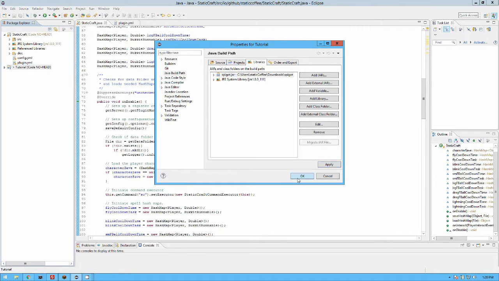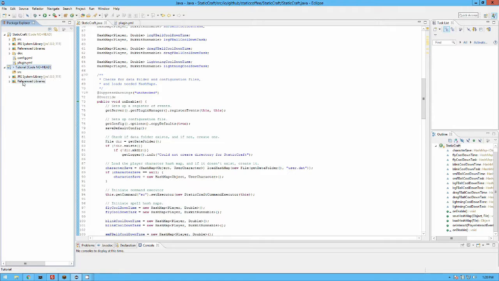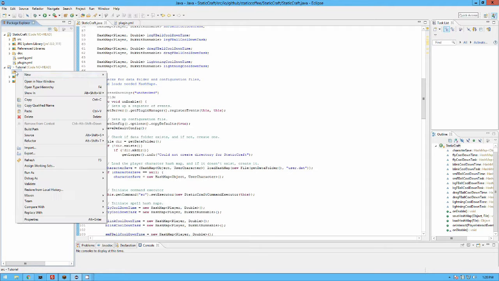Now if we go to our project, you'll notice we have a Referenced Libraries folder here, and there's that Spigot jar. So now we can use all the classes and everything available to us through that Spigot Bukkit server mod.